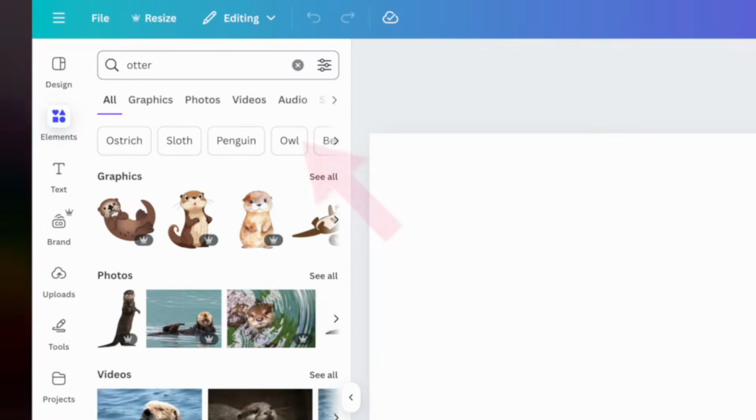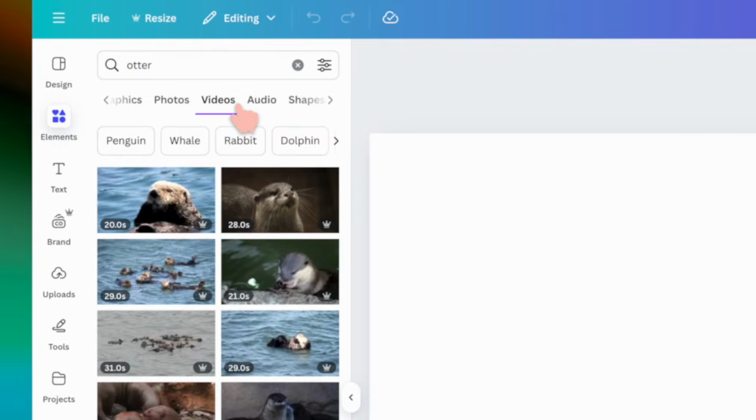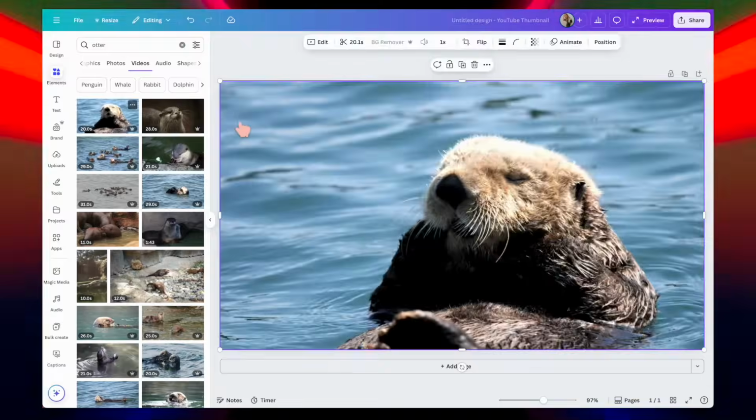And it's really easy. All you do is search for whatever you want and then select videos. It will give you a ton of videos of whatever you're looking for, and then you can just drag and drop it onto your project and then download that page as an MP4, and now you have B-roll.